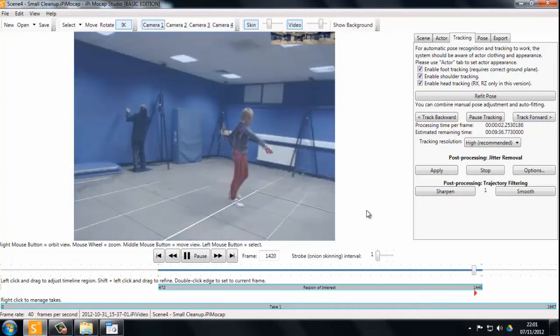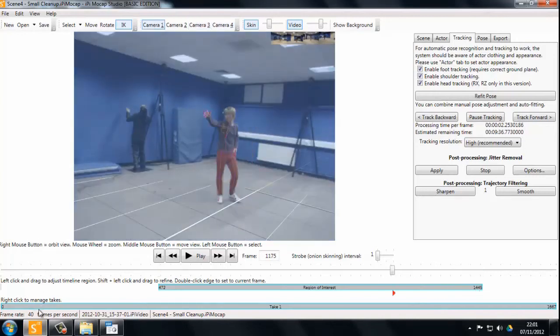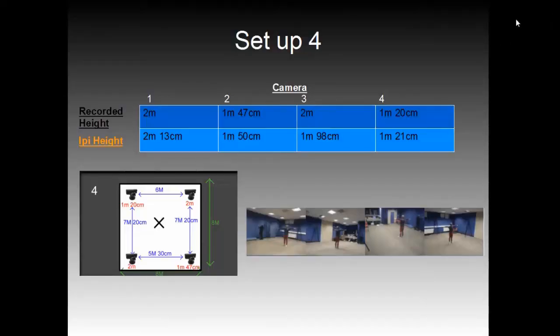Beautiful. Now let's go and have a look at setup number 4. So here we go, here's setup number 4. And this was the one that's using 2 kind of overhead cameras in the square formation. As you can see, we've got an even bigger discrepancy here. 13 centimeters out on camera number 1 here. It's quite a big discrepancy, but the others still kind of hold true.